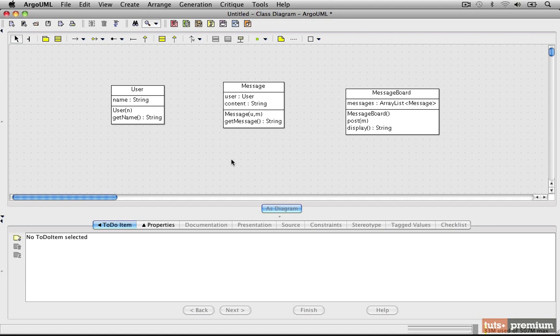So for this program, we aren't using any inheritance. We don't have any super or subclasses here, so we won't be needing the generalization or the "is a" relationship, nor do we have any interfaces, so we won't be using a realization relationship either. But we will be using the aggregation relationship.